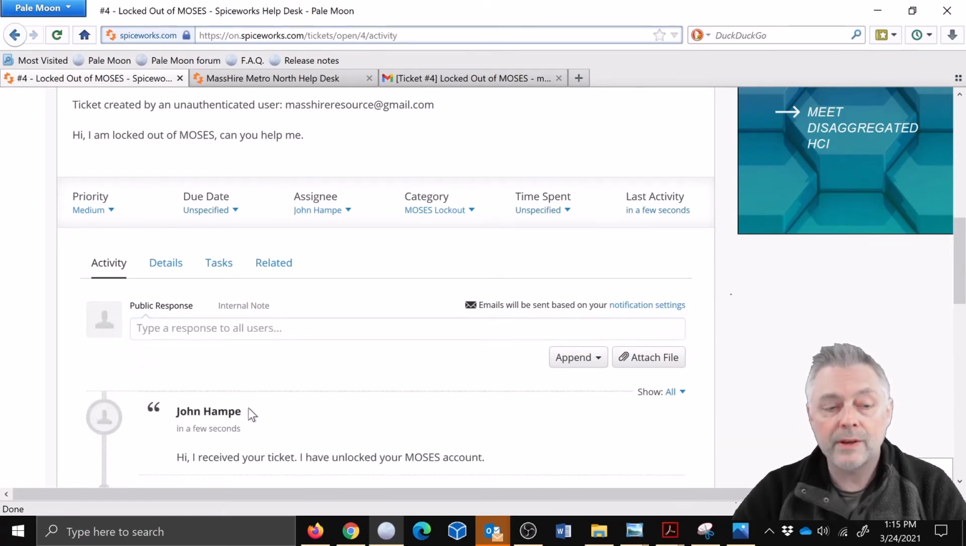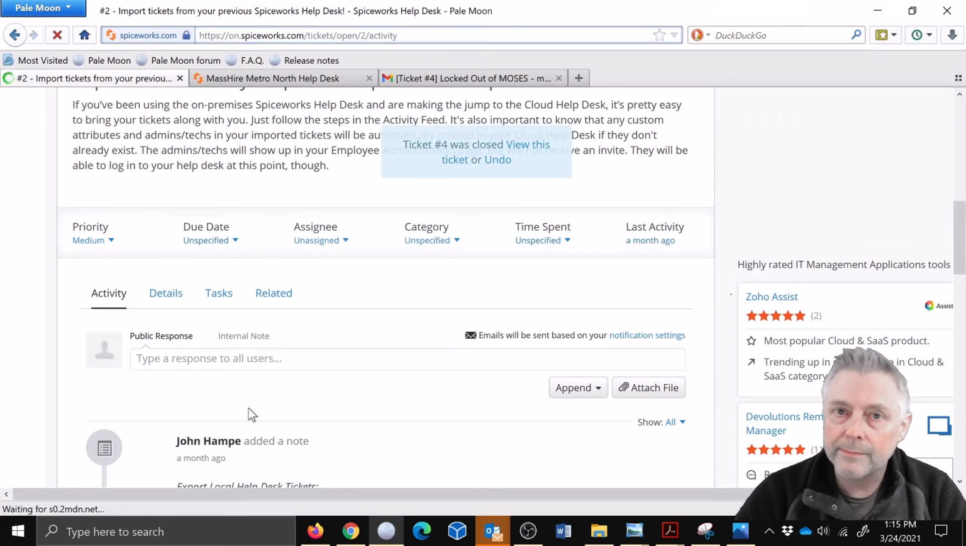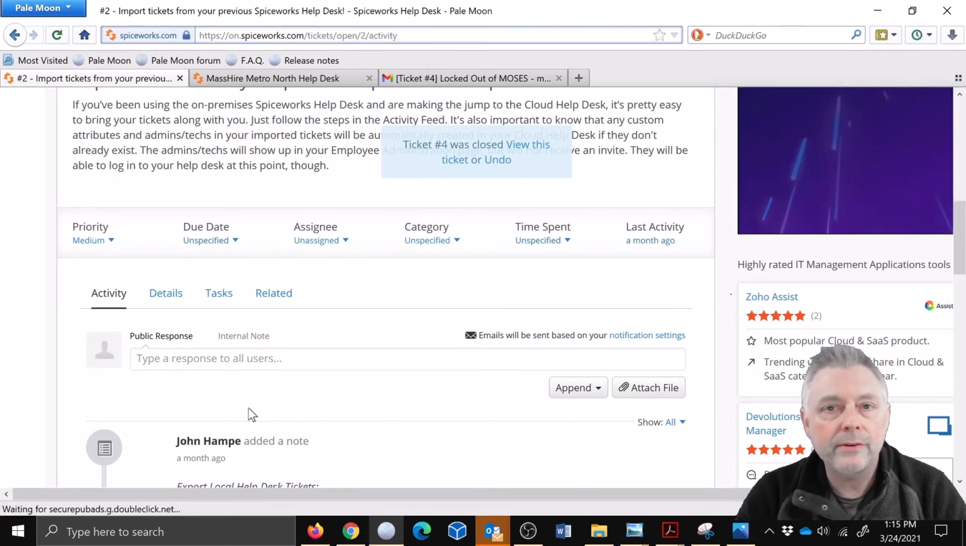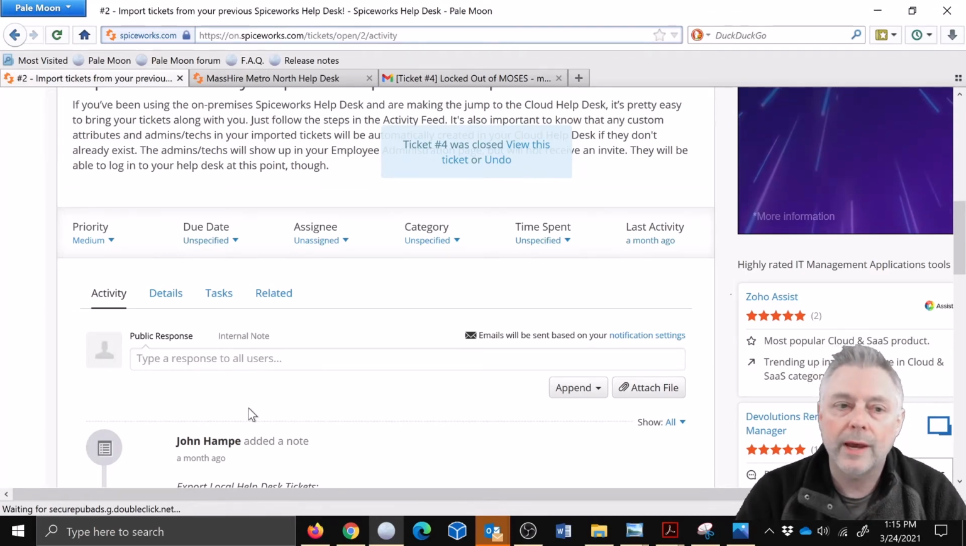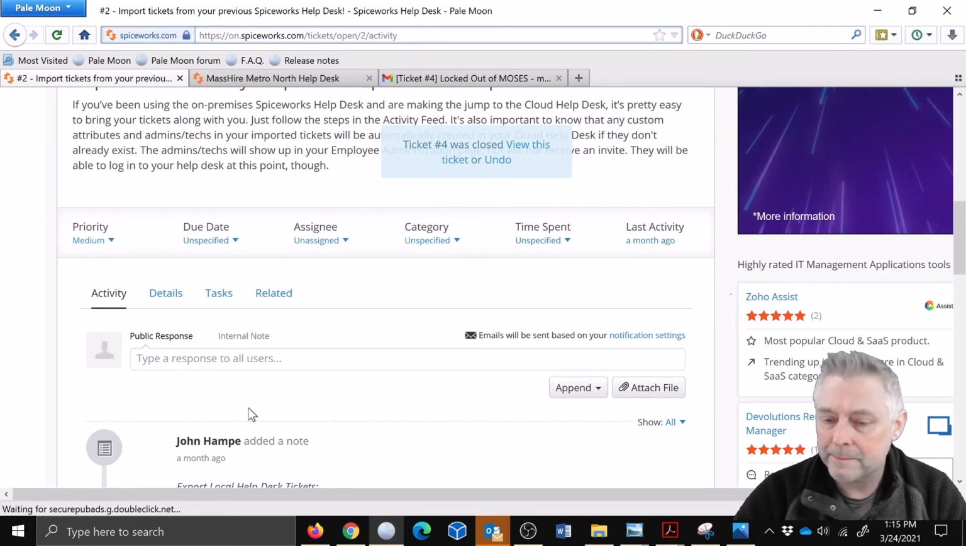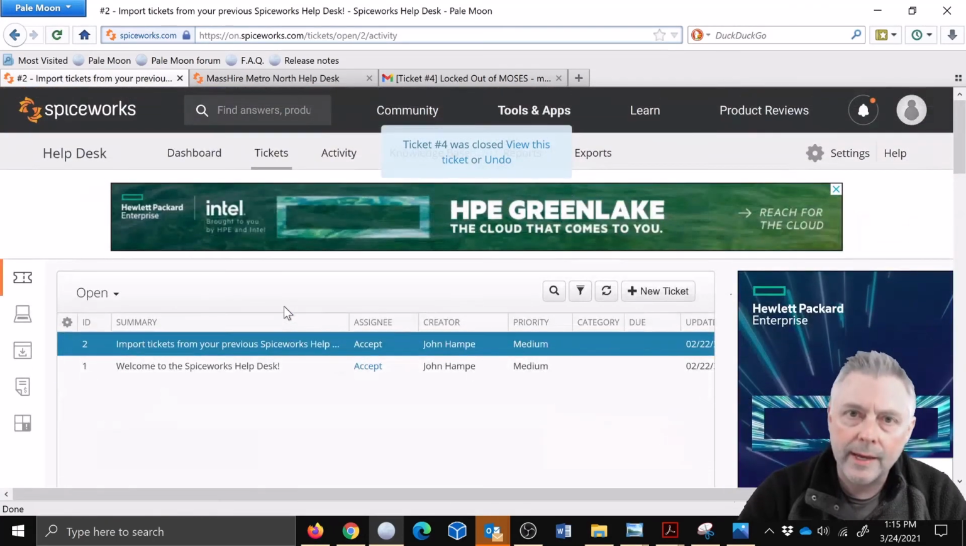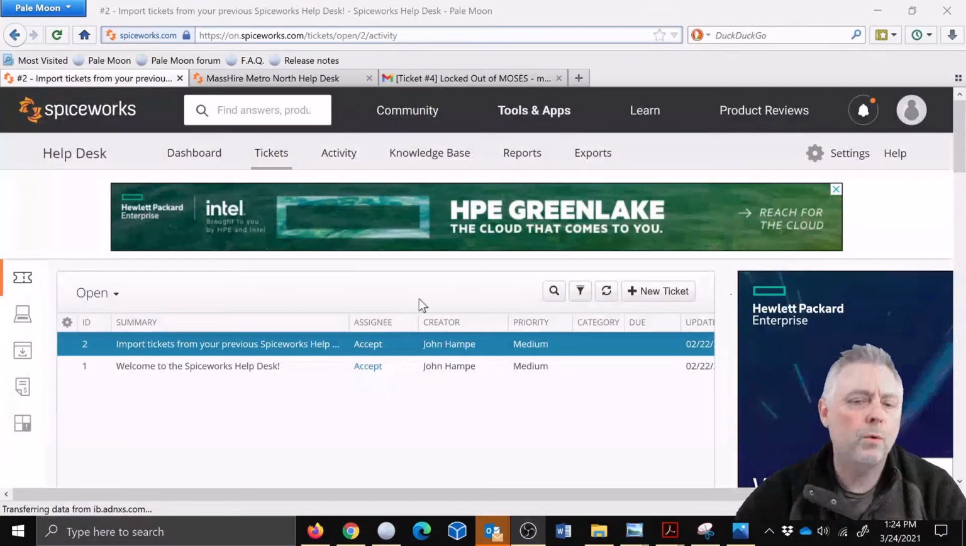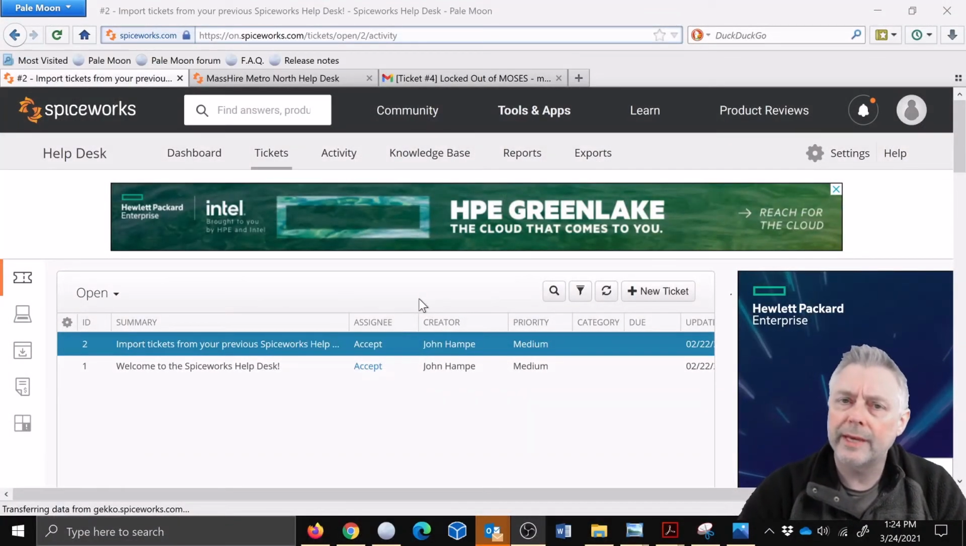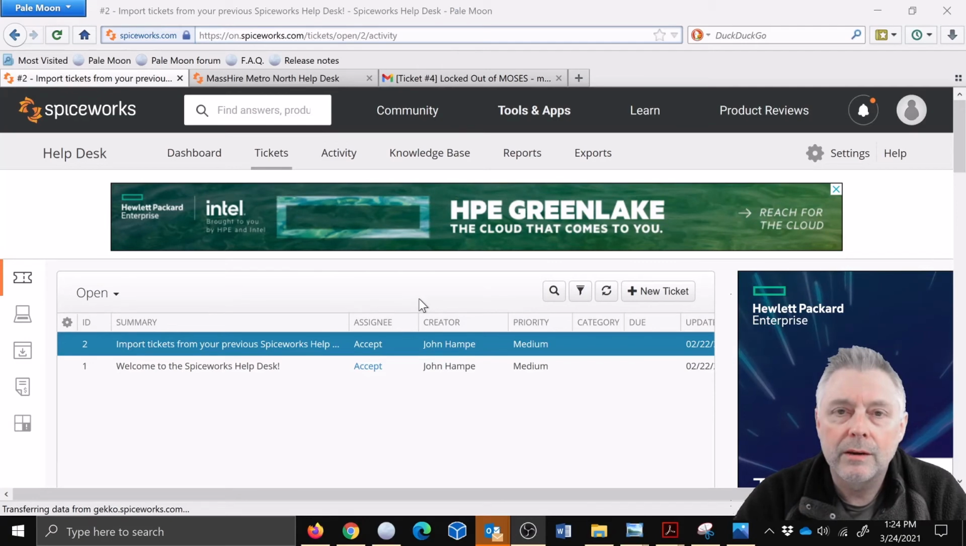And when you hit Save and Close, that closes the ticket. And it also sends another email to the end user letting them know that you have taken care of the problem. All right? So now we can move on to the next section. One of the other things you can do is reports.